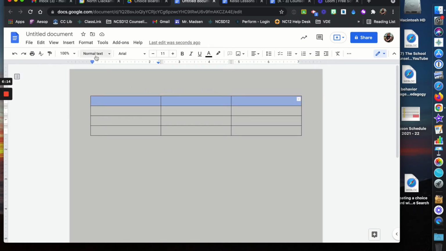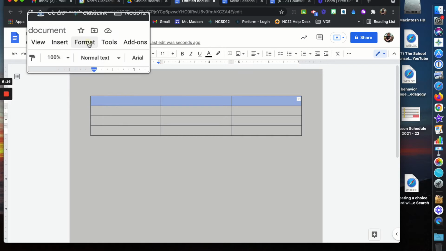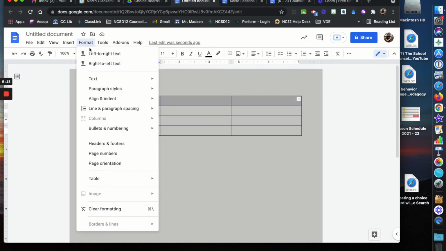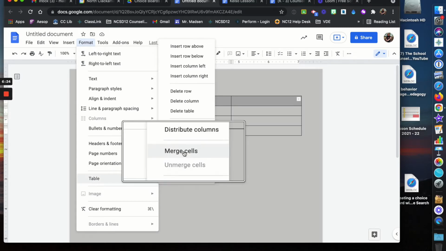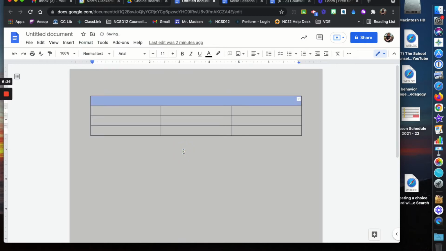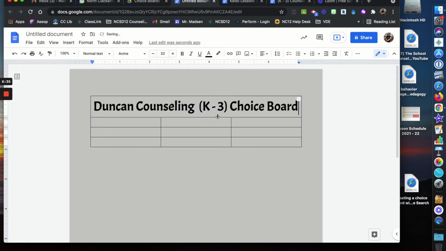So the way to do that, you go up here to the Format menu, Format, and you go down to Table, and you'll notice there is a Merge Cells button. Click that. Okay, that made those three cells that I highlighted merge together. And now I'm going to paste my title in there.